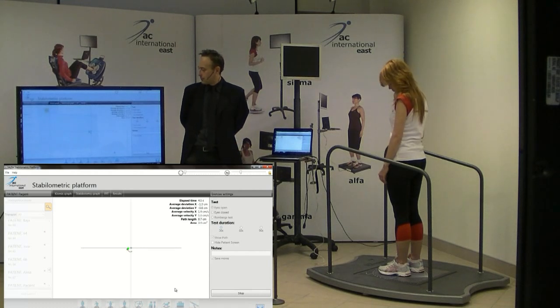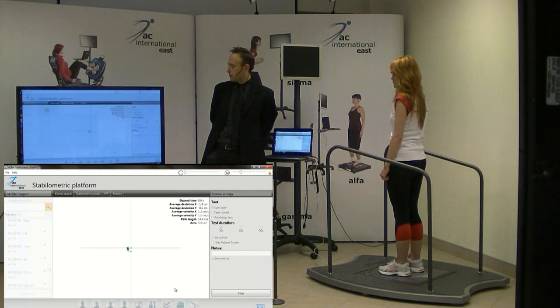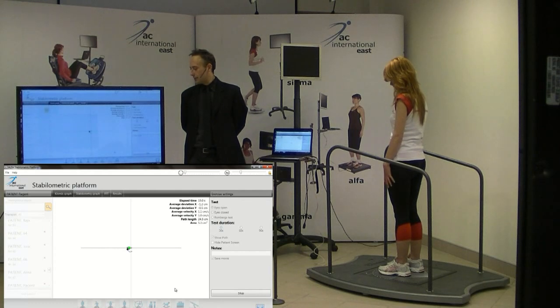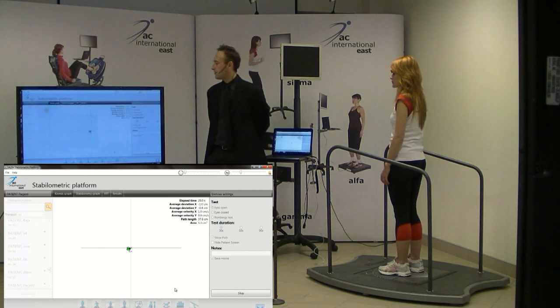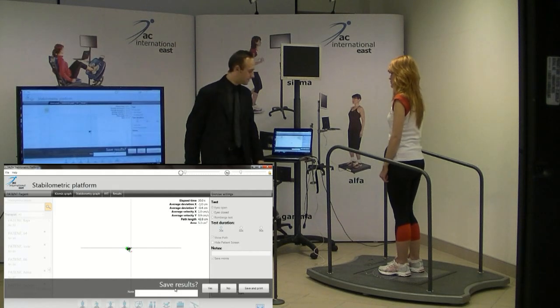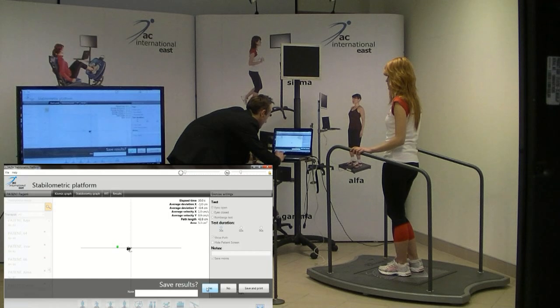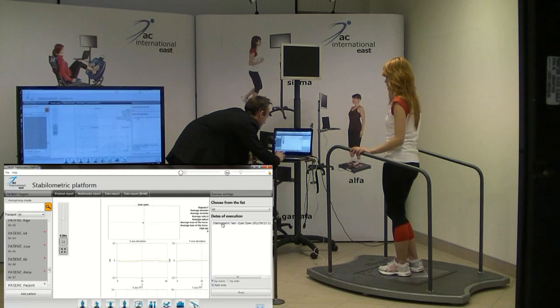During this test, we have the biofeedback information from the graphical view and also the numerical data. Mainly we look for the path length and the area. If the results are closer to 0, these are the better results for the patient. And normally we have here the 30 seconds test. Okay. After the test is finished, we have the results. Okay, so we can go to the report.